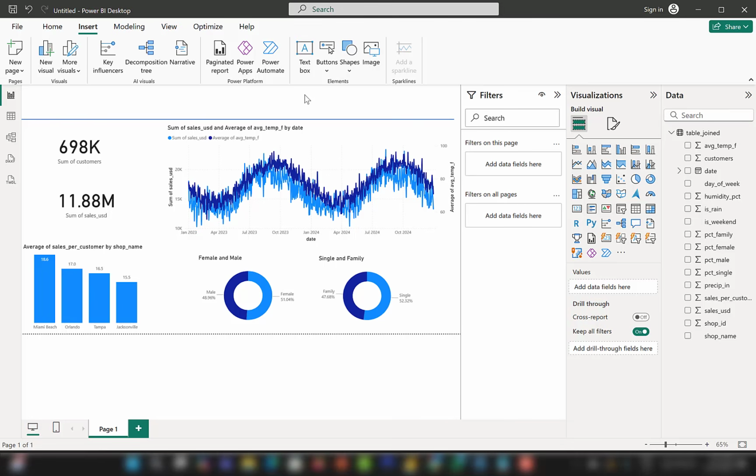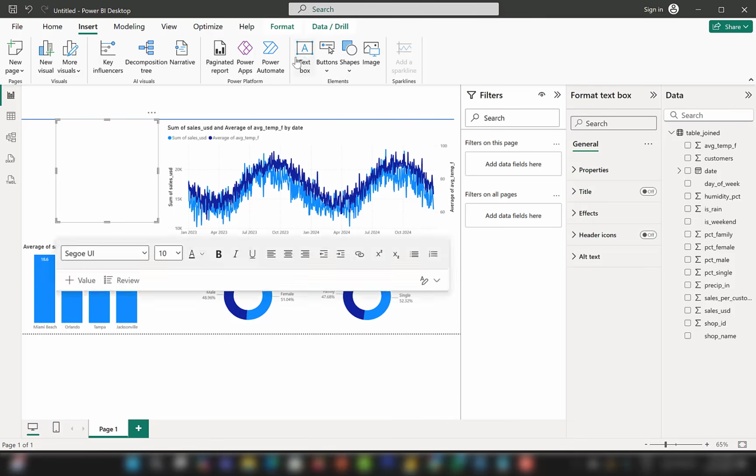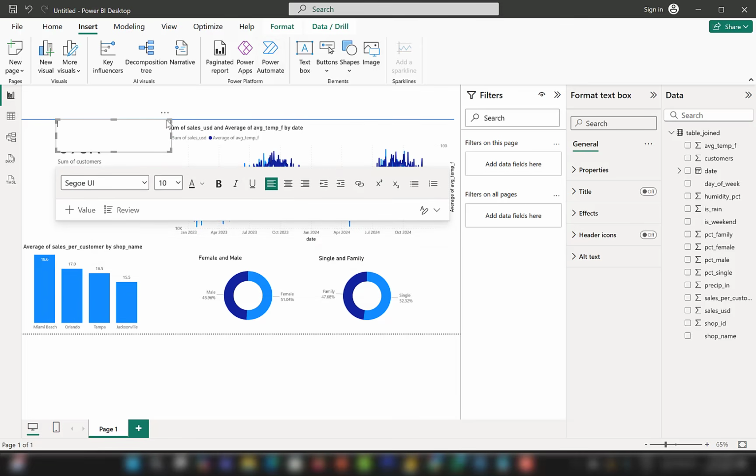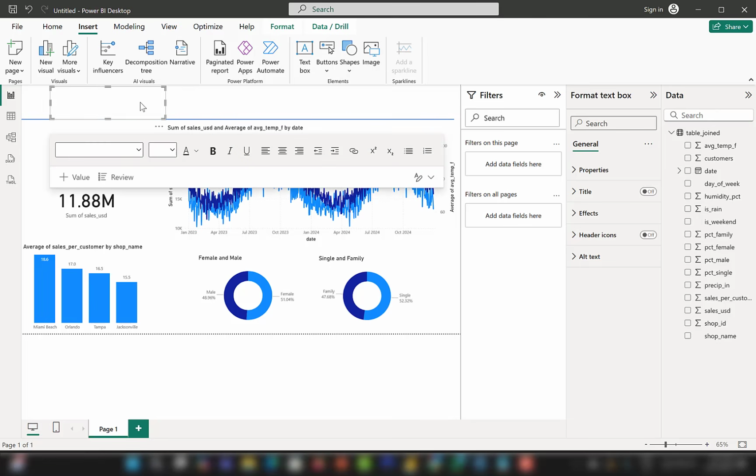I am going to give this a title. So let's go to enter text box. And here I'm going to go up, and in my text box, I'm going to type Miami retail shops. And let's make this bigger. You can just make it bigger here. And then make that bold.